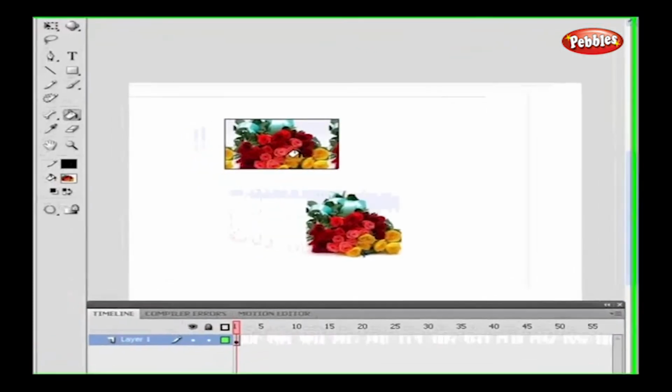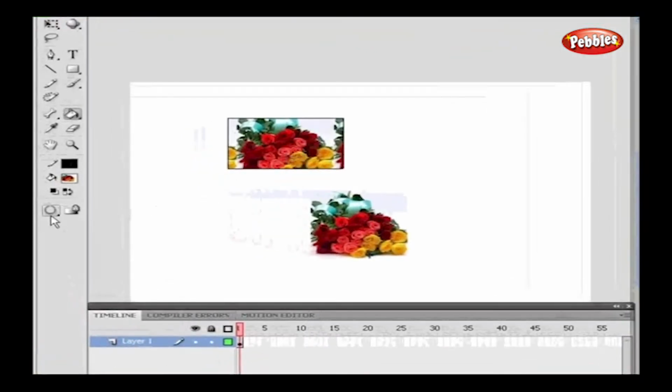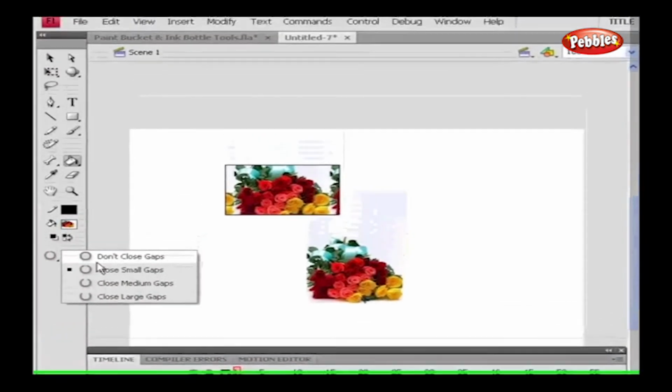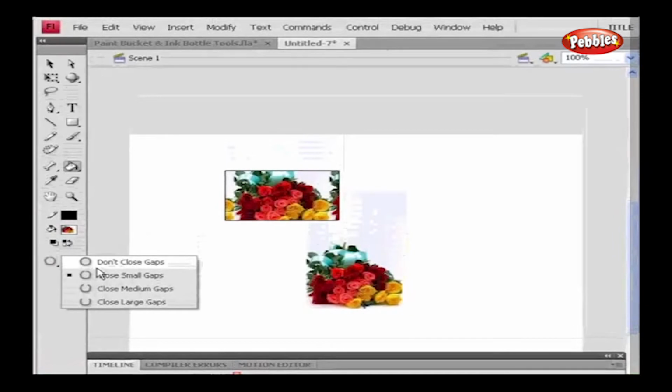Now we can see the options of Paint Bucket. They are Gap Size and Lock Fill. Gap size can be Don't Close Gaps. This option will allow us to manually close gaps before filling the object. Close Small Gaps. This option will close small gaps in the object by filling.